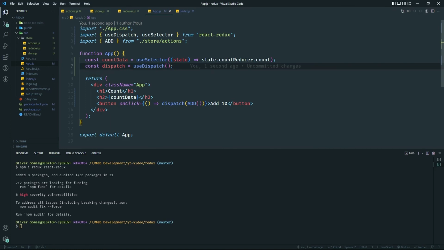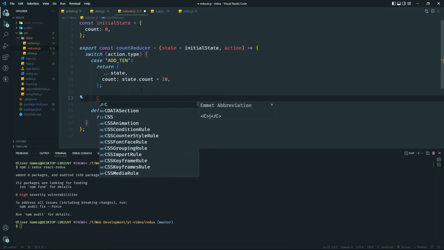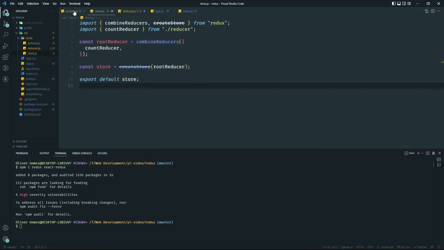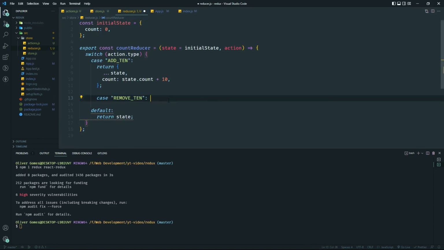So let's get started. So we are doing remove 10, right? First thing I'm going to do is work on the reducer because that's where everything happened, right? So I'm going to create a new case and call it remove 10. The reason why I'm going a capital letter is because action types, most of the time, are capitalized. So that's why I do it over here, to differentiate from other functions and stuff.